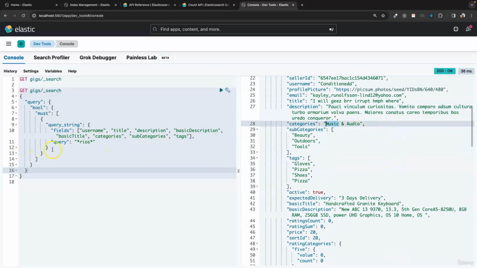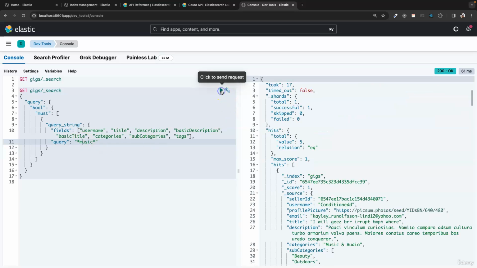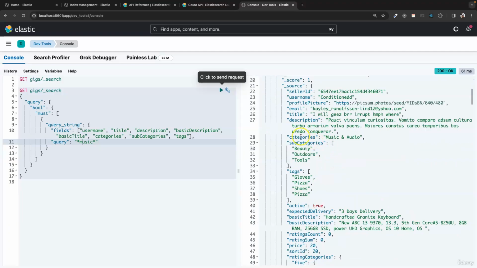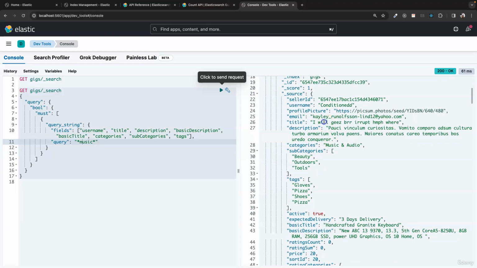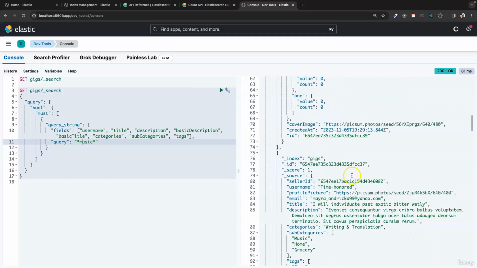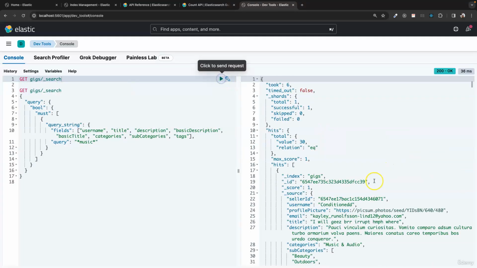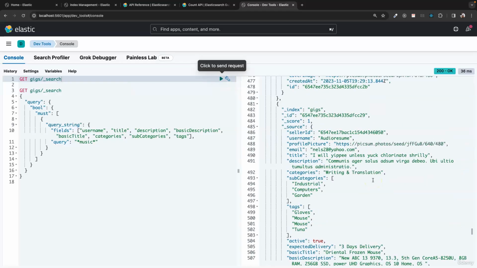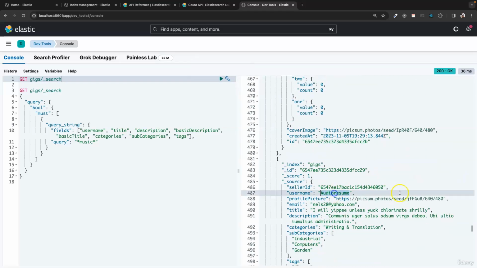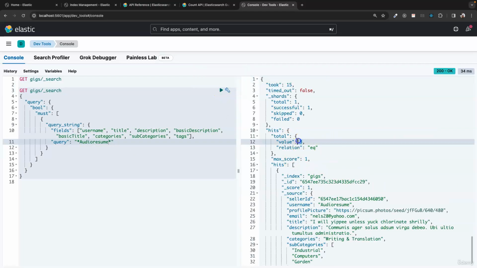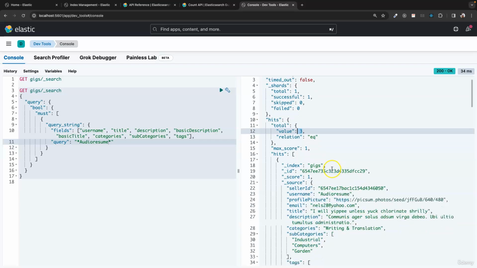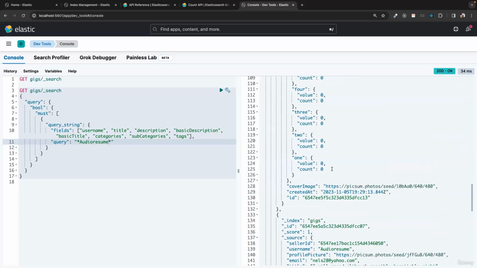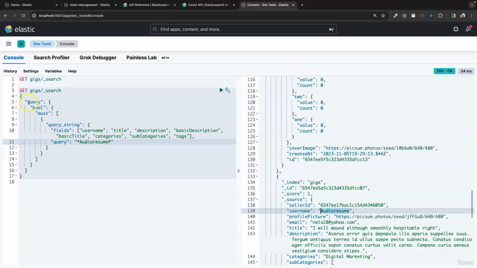Maybe music, and I think it also supports lowercase. Click here, it returned 5 documents, categories music. Then let me look for a different username, and then search. It returned 3 docs. So this particular seller has 3 gigs. You can see right here the seller has 3 gigs. So this is the first set of search that we are going to implement.